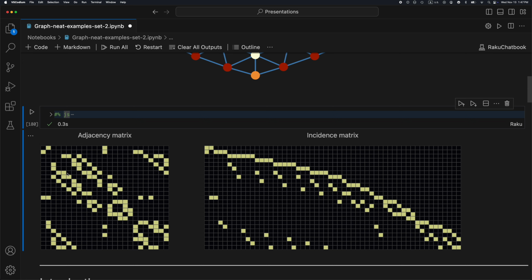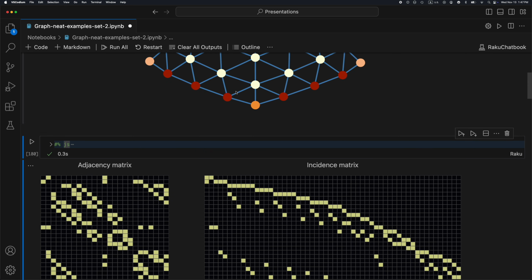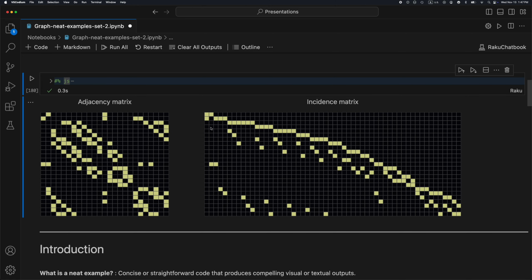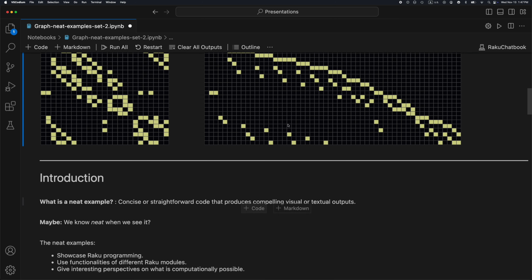The adjacency matrix is vertex to vertex, and it's symmetric. This is an undirected graph, and the incidence matrix shows the vertex to edge relationship. So each column corresponds to an edge, and we can see each column has exactly two non-zero elements.